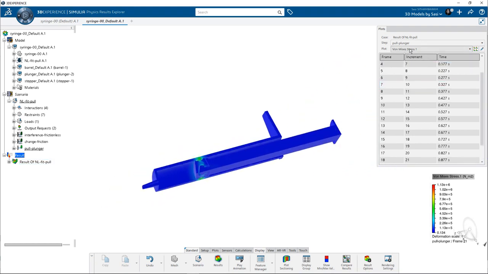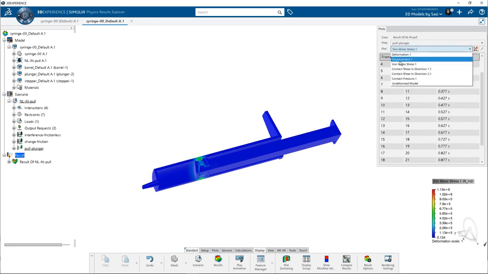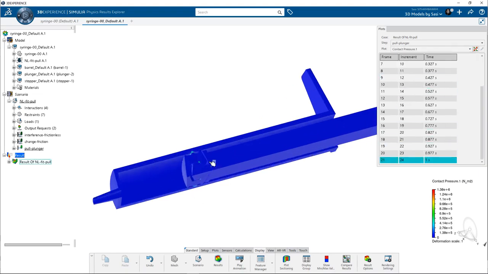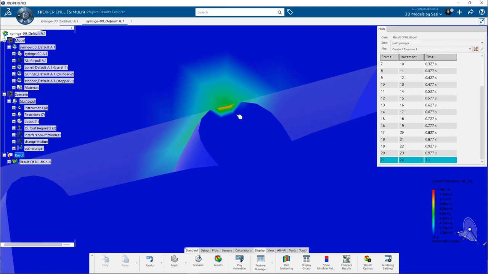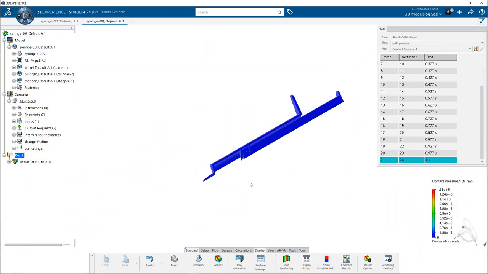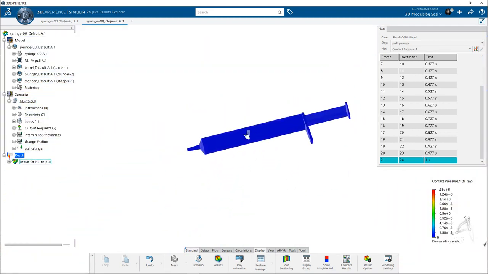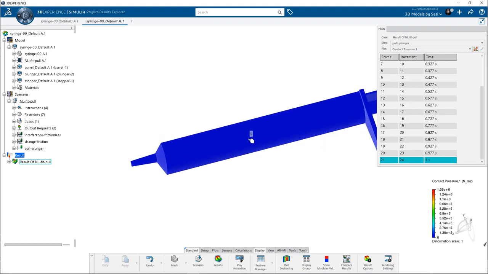So I can also very easily switch over my results to other plots that I have here. So I also have a contact pressure plot, and we can actually view what the contact pressure is here for this component. Now, to get the view on the other side, I probably want to make this component transparent.